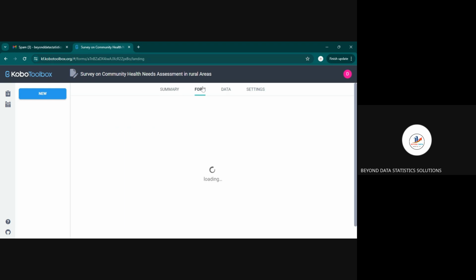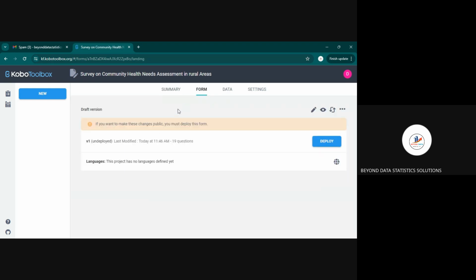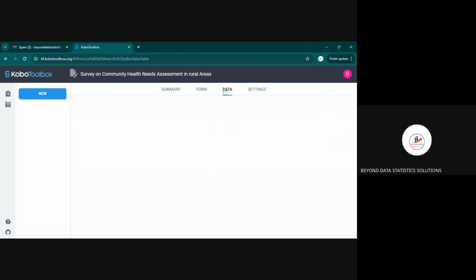Let's just see the form. This is the form. If you want to make changes to this public form, you must deploy it. We have not deployed our form yet; we just saved. Here is where the data is going to be, so we must deploy the form for us to see the tabular data view of our survey.